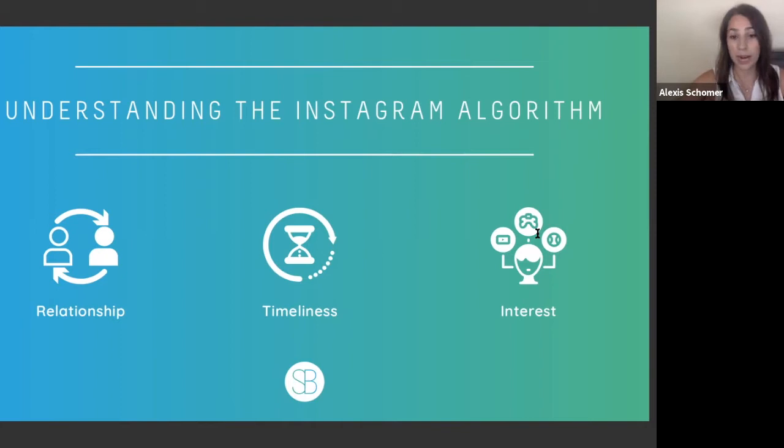The second piece is timeliness. I think it was in 2018, Instagram completely updated the algorithm and removed the chronology, and instead they use these 3 factors. But even instead of the chronology, they still rank recent posts as more important. So let's say your followers are online at noon. If you post something right at noon, it's more likely that your followers will see it than if you posted it at 6 a.m. that morning.